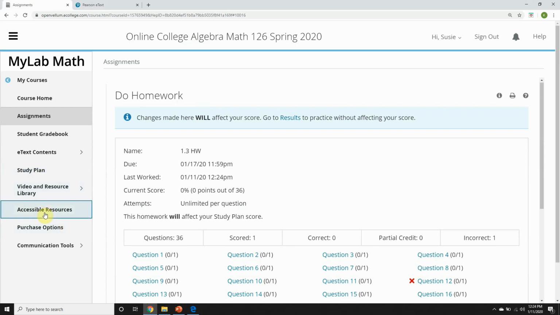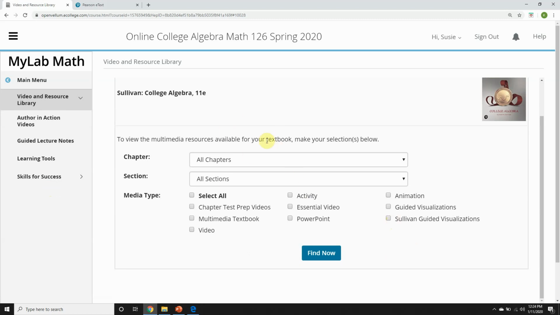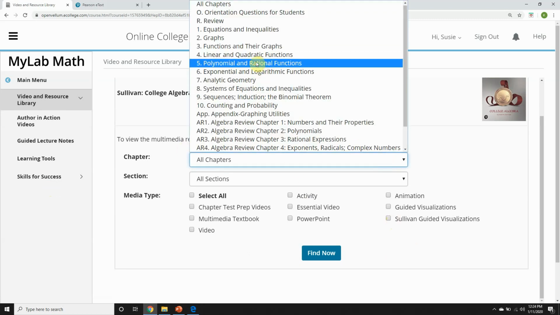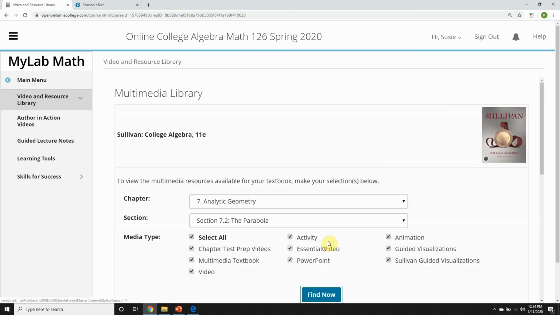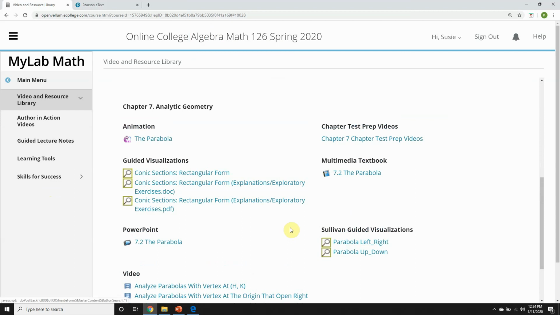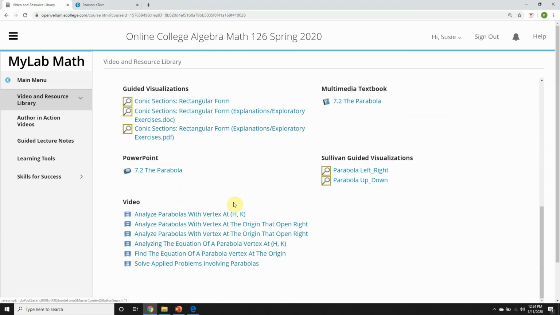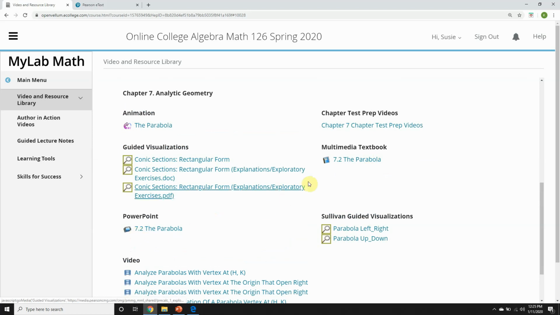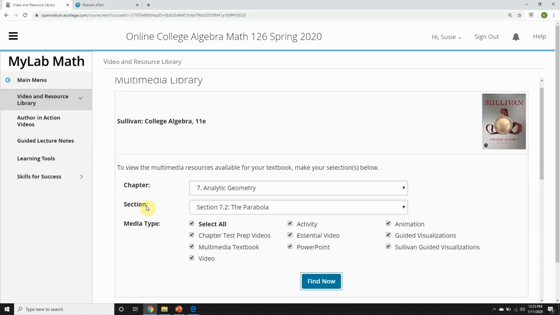Other than that, there are the video and resource library. This is another way to get to the multimedia stuff that I showed you earlier. So maybe I want to jump to chapter 7 and section 2. I click select all and find now. Any lecture videos, any example videos, any animations that I can click through and manipulate, they'll all just dump out right here. So I can maybe find a small video to watch, or get to the PowerPoint or jump to that section in the textbook. This is all under the video and resource library. So another place to find those media options other than your assignments tab.